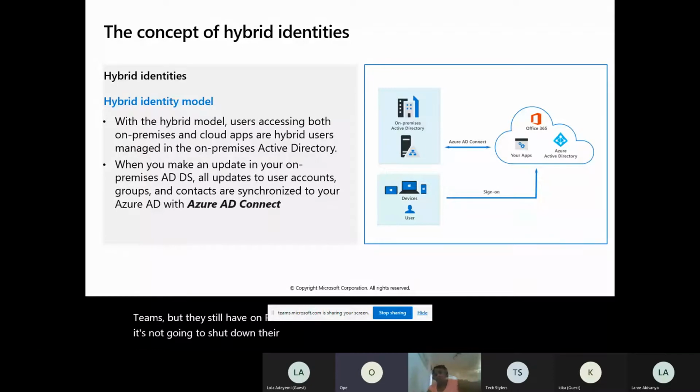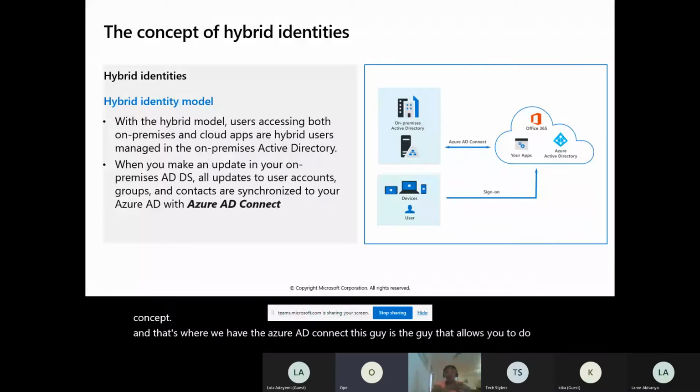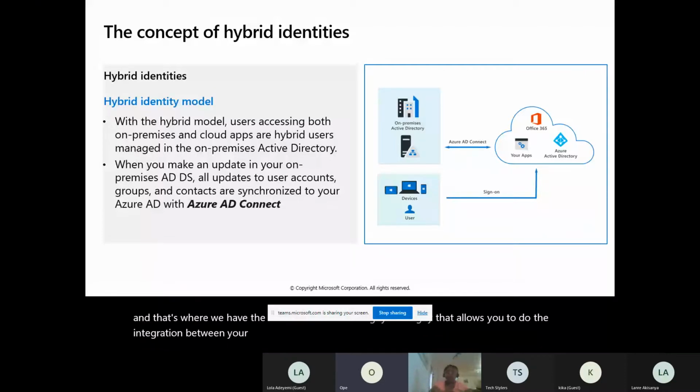So, what does Microsoft say? Let's do the hybrid concept. And that's where we have the Azure AD Connect. This is the tool that allows you to do the integration between your on-prem Active Directory and Microsoft Azure. And once you do that integration, your users, your devices would have a seamless sign-on into the cloud services. So as a security person, you want to begin to pay attention to the Azure Active Directory.